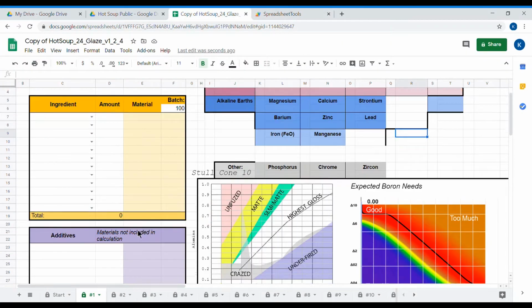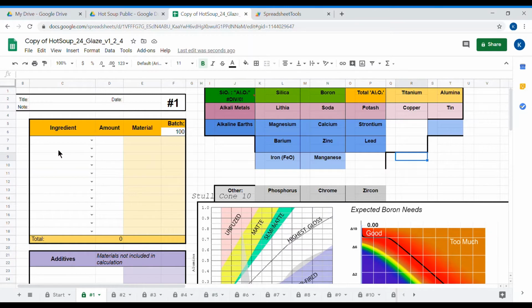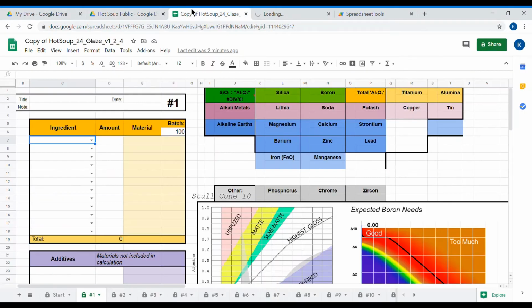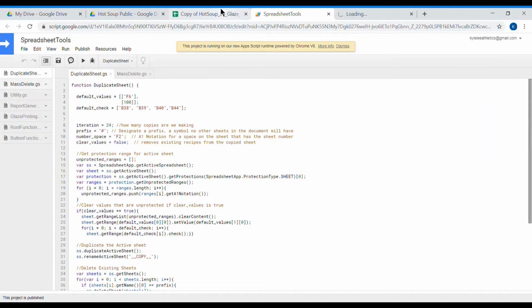So when we do this, you want to make sure that all of these fields are empty. So you want to make sure that your title and your ingredients and everything is empty, because if those have any data in them, that data will also be duplicated. We're also going to make a copy. So let's make a copy of this document just in case things don't go quite right. Okay, so now we've got a copy.